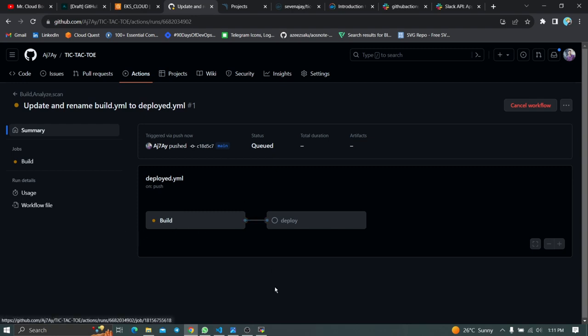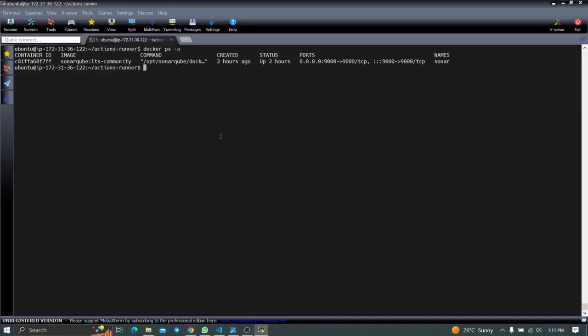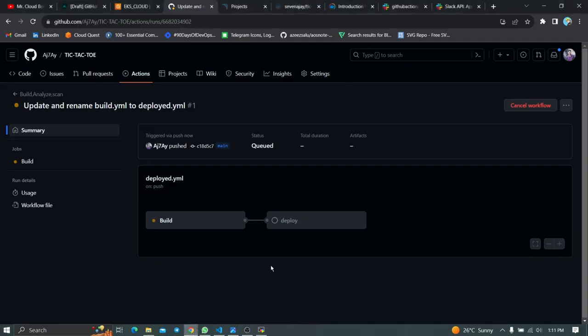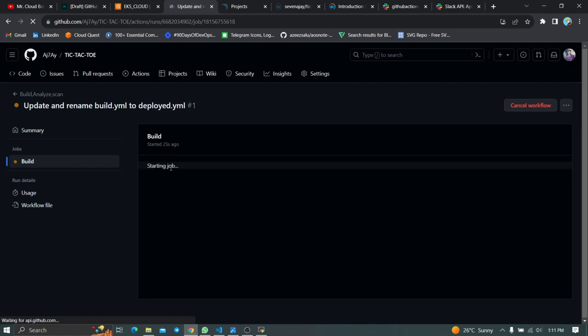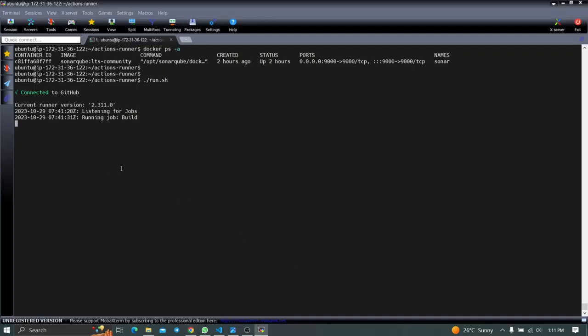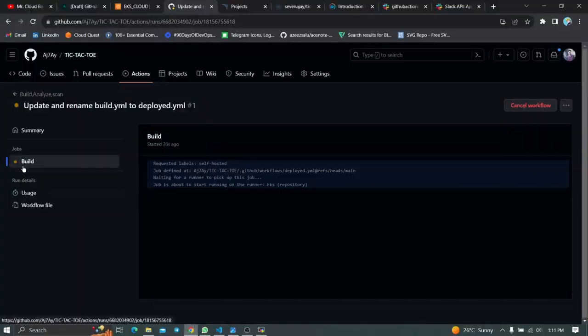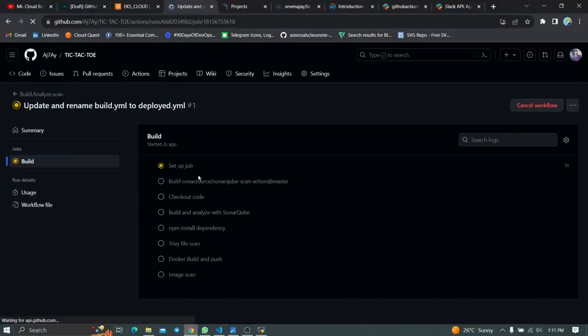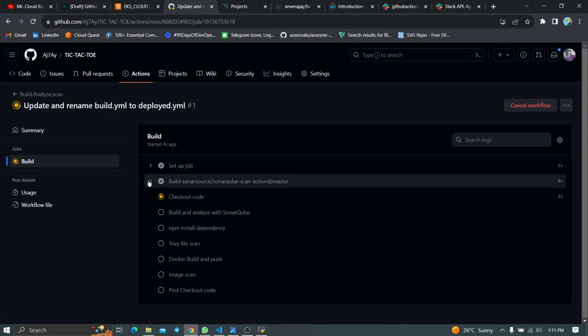Let me come here. I think we need to start this one. We stopped run.sh for removing the container, so that's why it won't restart. If you click on build, it will start the job and wait for our runner. You can see it started now. If you go back here and click on build again, it will automatically start your job. You can see it's starting the job now.